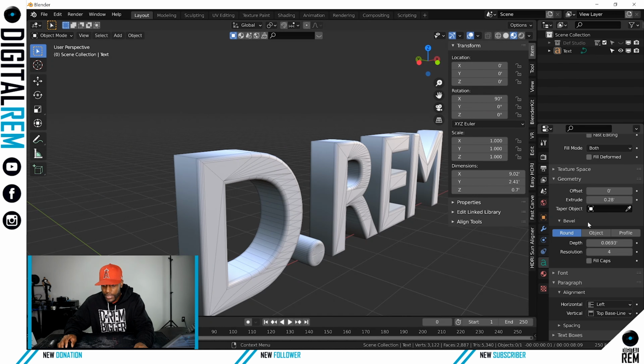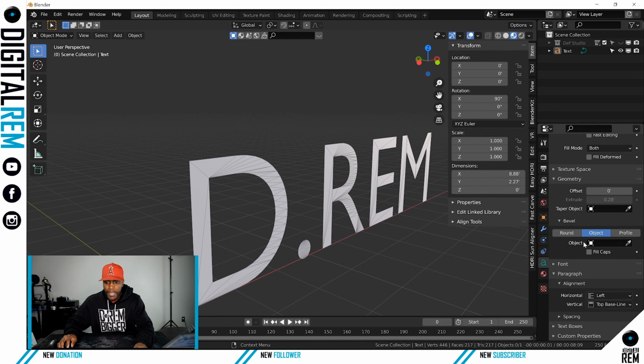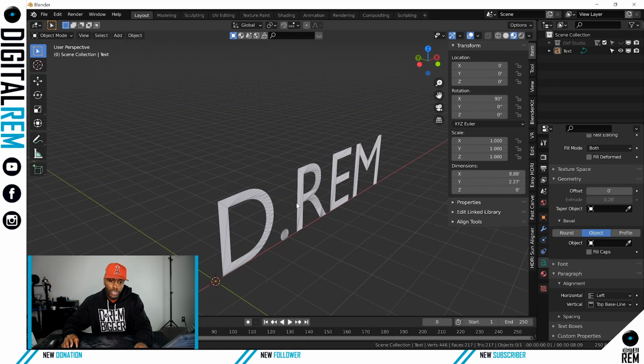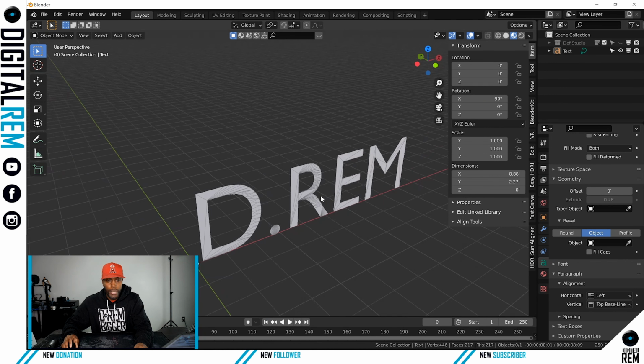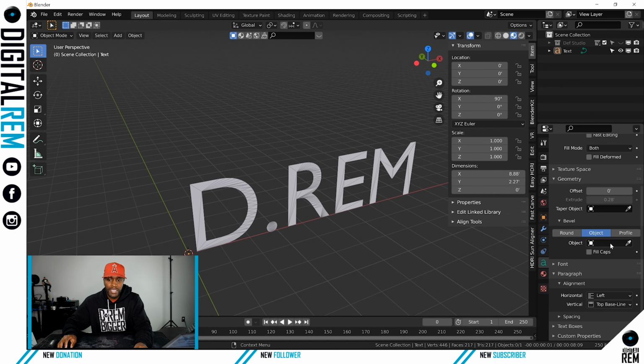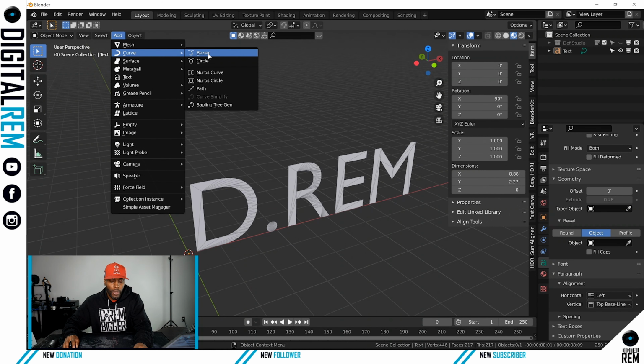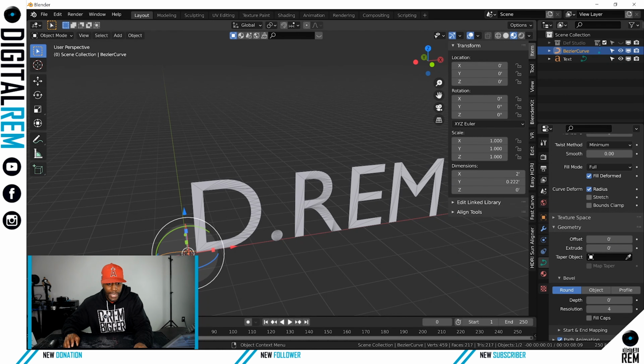An even better way to do this is, now that we have this bevel area open, we can go to object, and inside of object is where we want to assign what the bevel shape should be like. Now, this is advanced. This is kind of what I want to teach you for your production, why you're even tuning in to DigitalREMProduction.com, so you can learn these techniques. So what you want to do here is add a curve into this area. So we're going to go to add curve, and we're just going to put a simple Bezier.